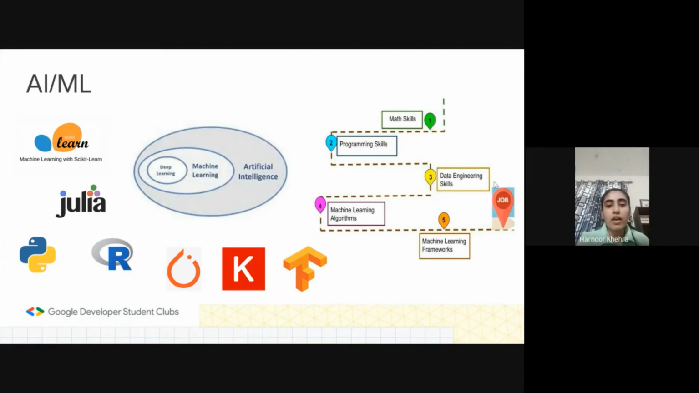Here on the slide, you can see the various frameworks used, like scikit-learn. Then we have Julia, Python, and R. Basically, these three are the programming languages used in machine learning. I also read about the IDE, which is Jupyter. You must be familiar with it. It is named from Julia, Python, and R. And then we also have Keras and TensorFlow, which are used for deep learning, which requires, as I told you, large datasets.